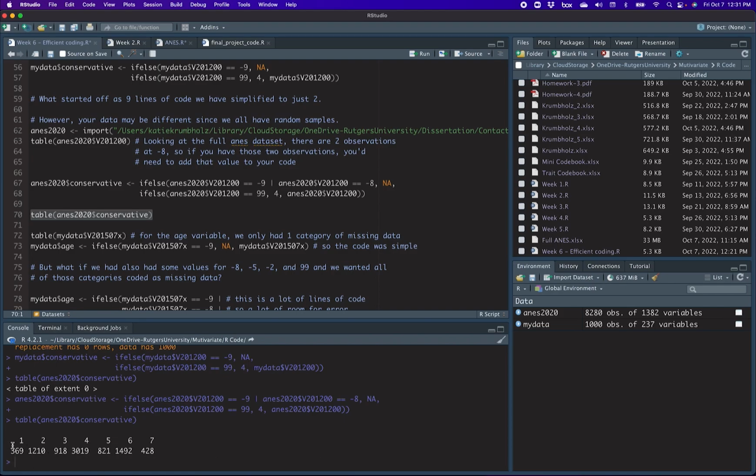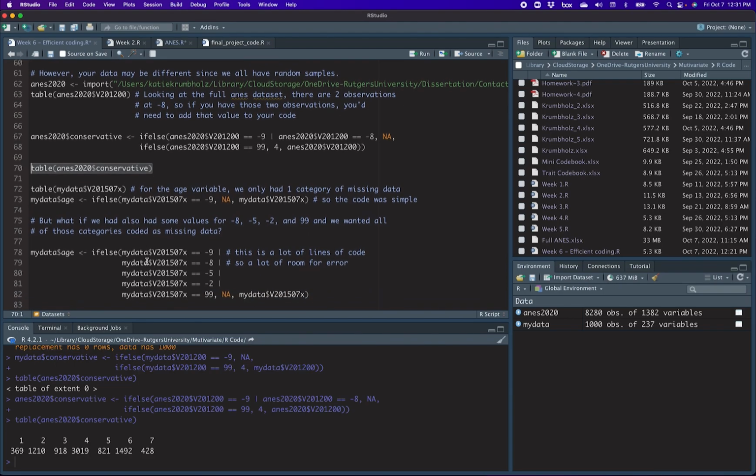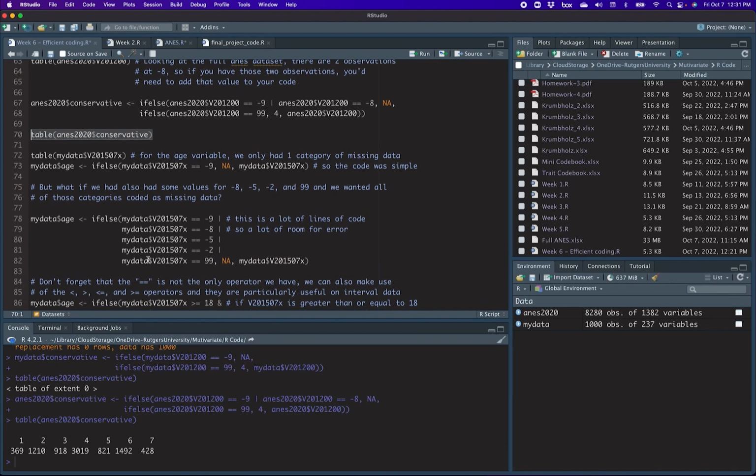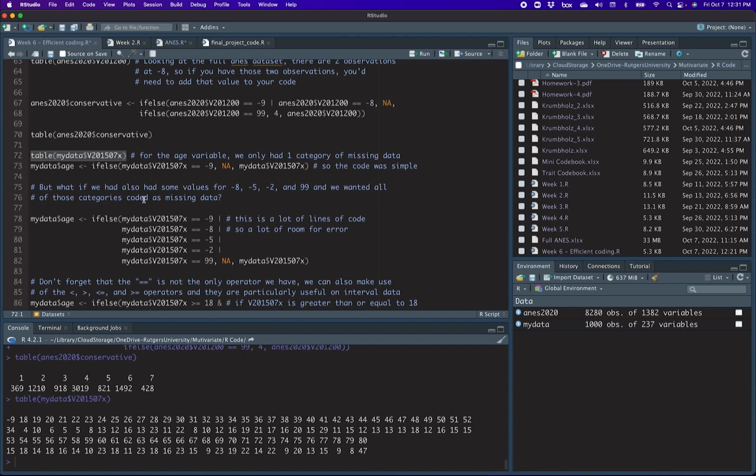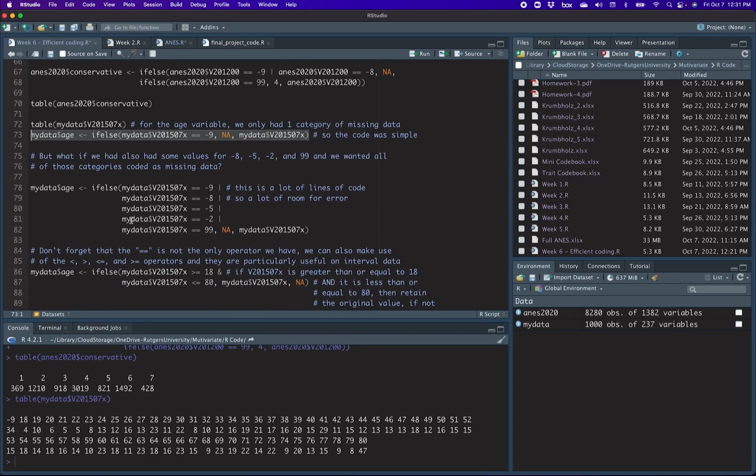Now the -8s and the -9s and the 99s are all gone. Another thing to keep in mind is the equal sign is not the only operator that we can use right here. So for example, in age, we're going to take a look at the data. Remember, this is really long. We have these 34 -9s and then everything from 18 to 80. This is how we recoded it in week 1 or 2. The code was pretty simple, so this would be a good solution for this particular data.